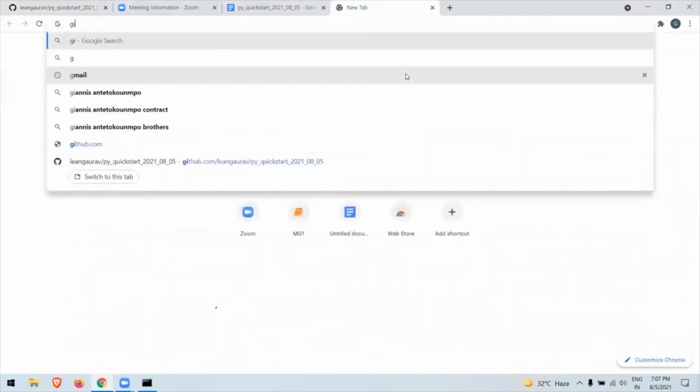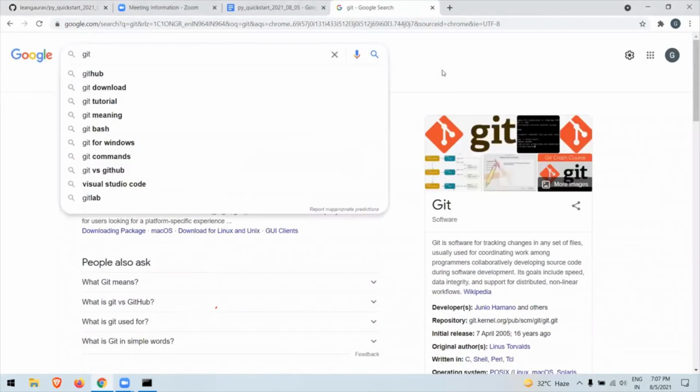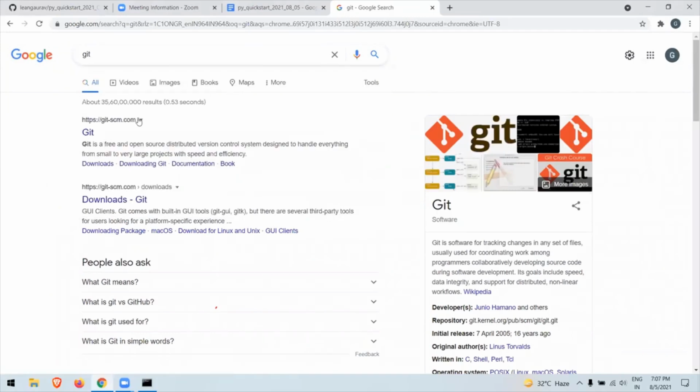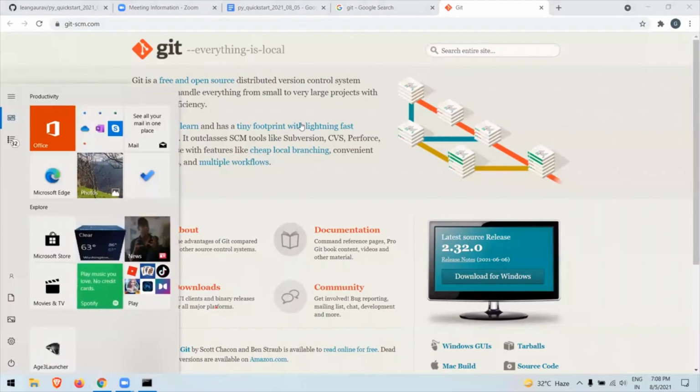What they do is they install a software on their system called Git. All right, Git is the software. And for Windows users, you can just install Git SCM. If you are a Mac user, not a Windows user, or maybe a Linux user, you will already have Git on your system.